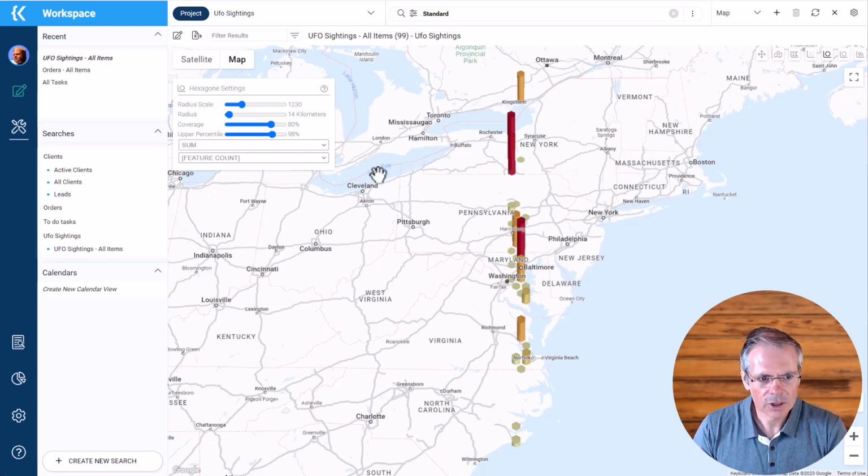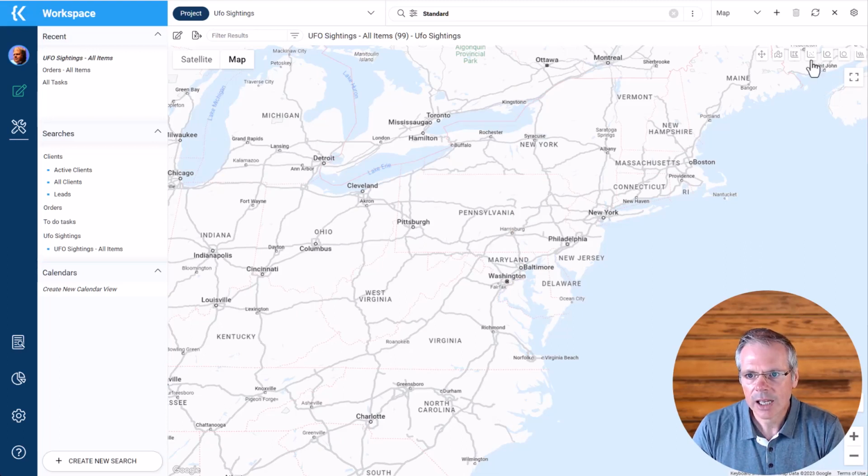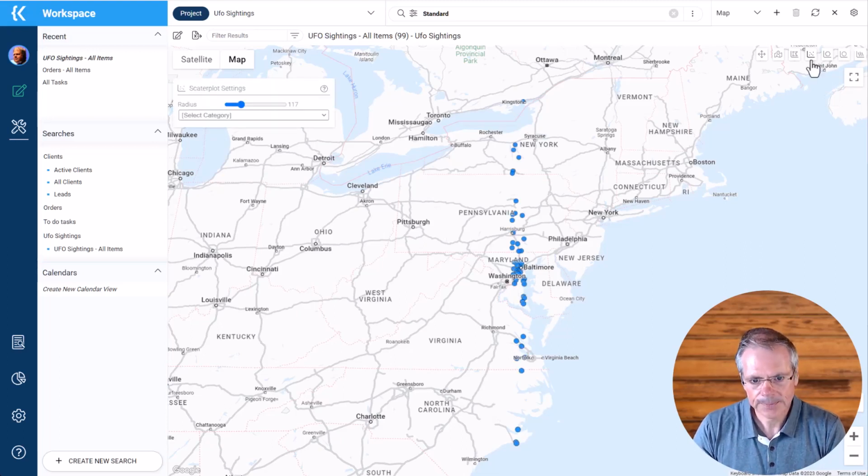see trends. So you see right away I'm using the hexagon visualization, and that shows me that there's a bit more sightings around Baltimore and in this area around New York also. So that shows me the density. If I don't want to see this, I just want to see the specific points, I can remove the hexagons and just show the points.